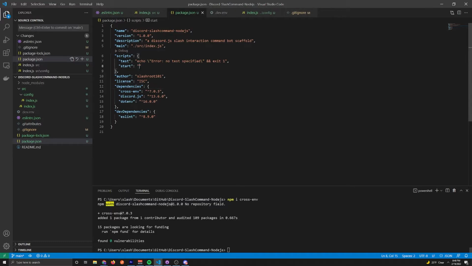So inside of this start, now we can do cross-env NODE_ENV equals dev. And then we're going to do node /source/index.js. And this is going to run the code inside of index.js with the environment variable dev. And remember, that's really important because that's how our config file actually gets loaded. So now that we have the start command finished, we can actually run the bot. So let's npm run start.